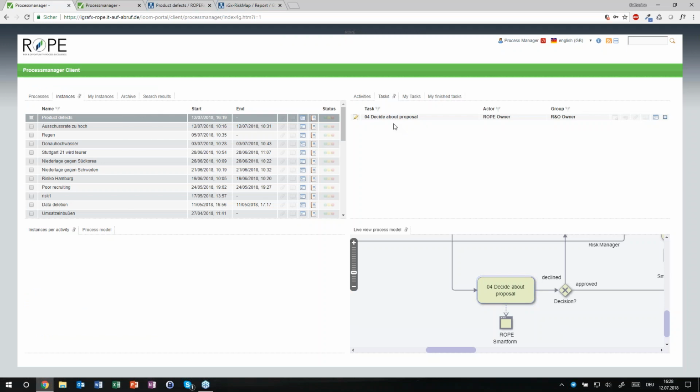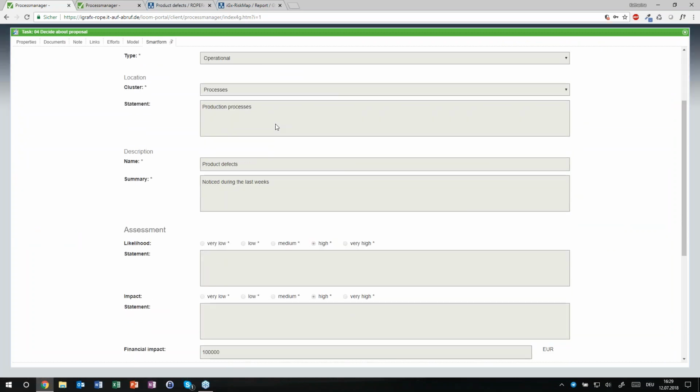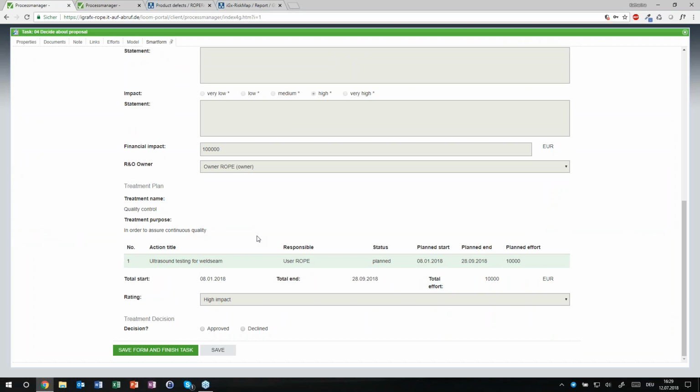So therefore, I'm going back into our workflow. The activity decide about proposal is active, so I can also click on the smart form here. This action now has to be taken by the risk owner. So the risk owner will see, well, the risk has a financial impact of 100,000 euro. The effort to mitigate the risk with a high impact is 10,000. So what do I say? Well, I can approve that.